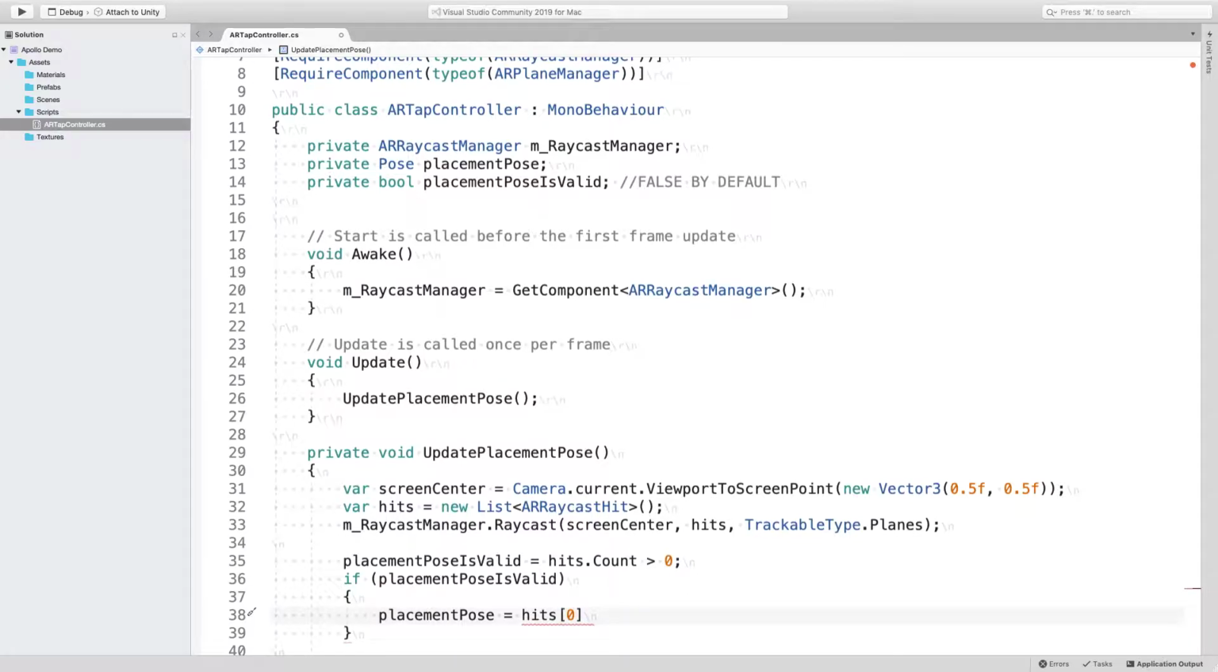And this is the index number, which is which position in that list are you talking about. 0 is the first one. It counts from 0 up. Okay, so we're saying hits.hits0.pose. So it's taking the pose of the first hit in the list that was populated by ARFoundation hit through all of this malarkey up here. Okay, and make sure you put your semicolon.